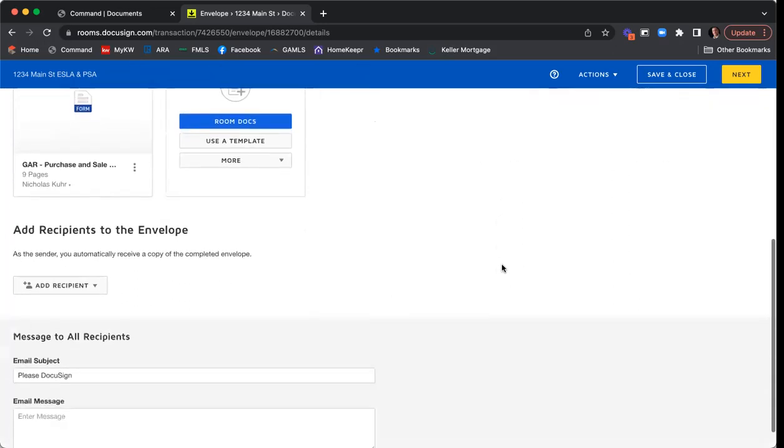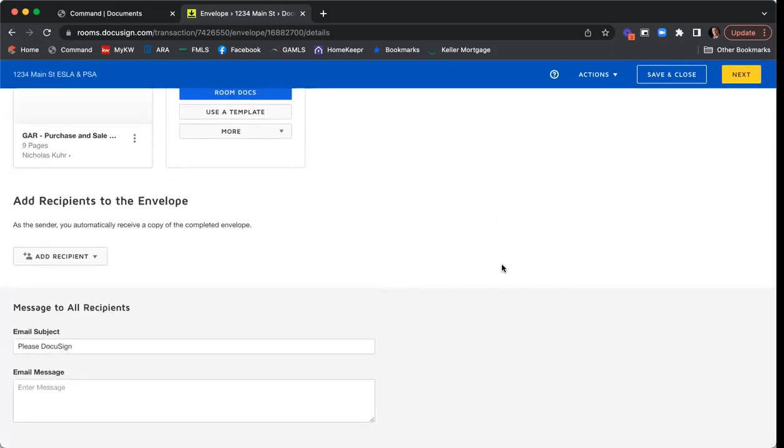Scrolling down, our next step is to add recipients to the envelope. This is a very important piece of your entire DocuSign experience. I will say about 80% of the issues that I work with agents on is from this specific moment in DocuSign. So in order to add recipients, I'm going to click on the add recipient drop-down menu. And I have 3 options: pre-tagged roles, room participants, and email address.